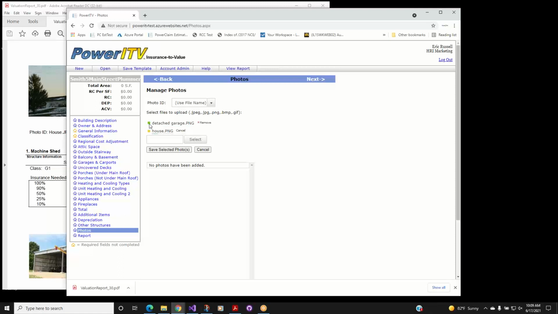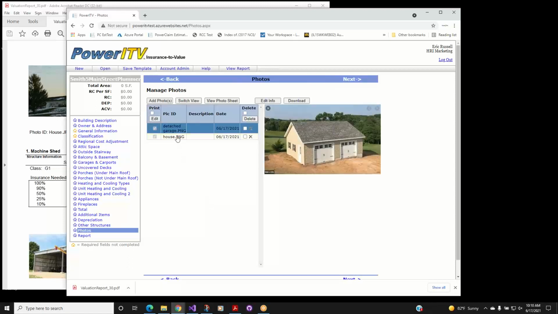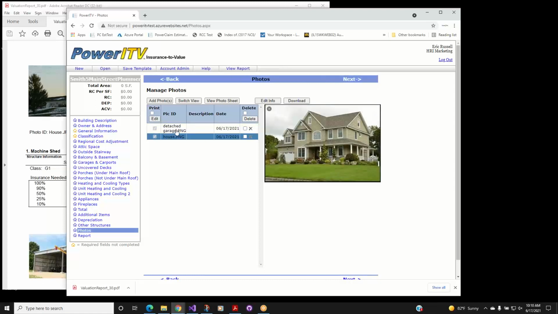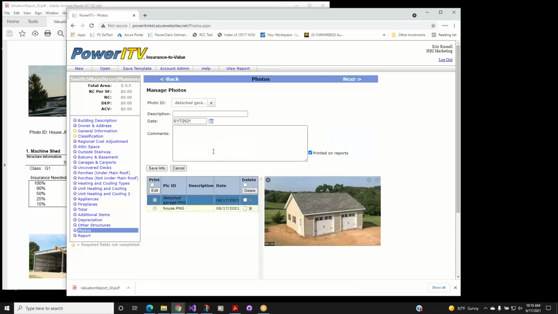And right now that little circle is yellow. Once it's uploaded, it'll turn green. And after I see both of those turn green, I'll click Save Selected Photos. And then those 2 photos are uploaded to the cloud for this evaluation. Okay. You can also, from here, with either one of these selected, you can click Edit Info, and you can enter some additional information if you'd like. And this will show up on the report as well.